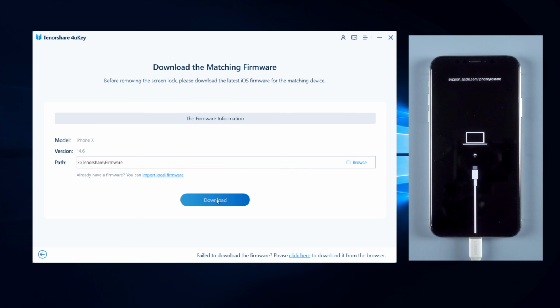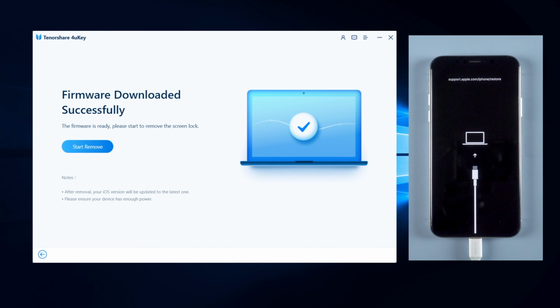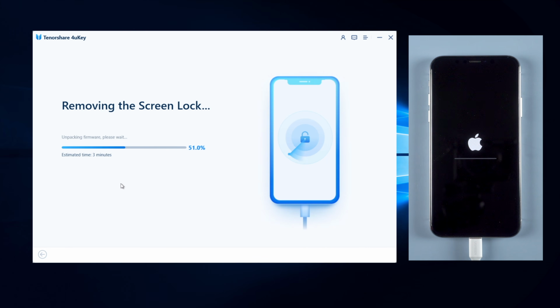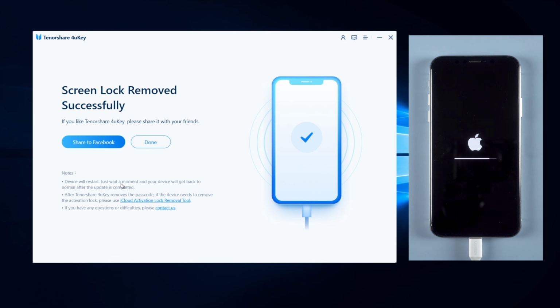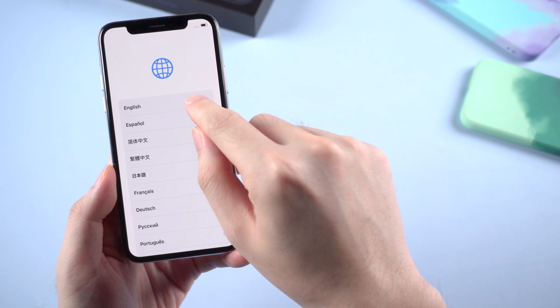And the tool will match the firmware for your iPhone. It usually takes 10 minutes to download. When it's done, click Start Remove. Keep your iPhone connected and soon the screen lock will be removed successfully. Most of you may get it done so far. But if not, please move on to see how to fix the next big issue.